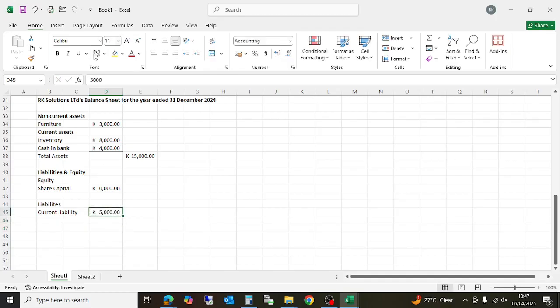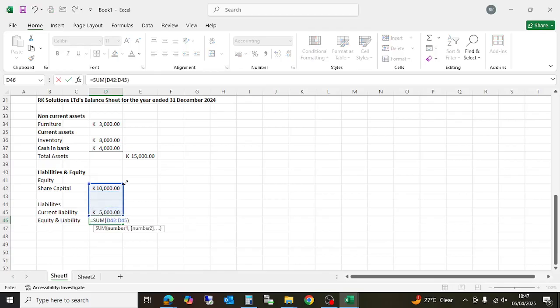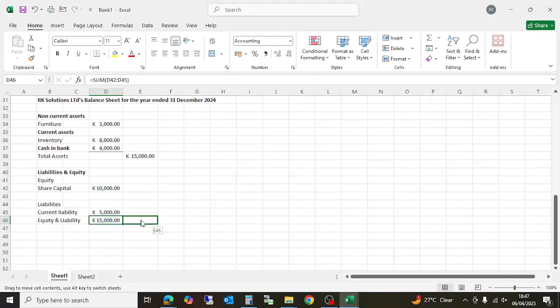I sum it up, and then I have my total liabilities because I only have one current liability, and I've share capital here as my total equity, and then I bring in equity and liability. If I were to sum these two, it will give me 15,000 kwacha again. So I get this 15,000 kwacha, I put it right here. So now I have this figure.